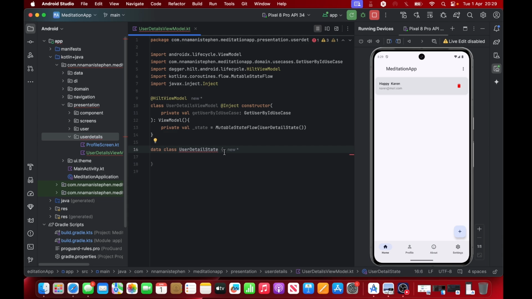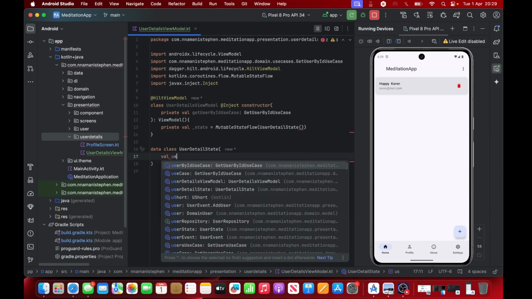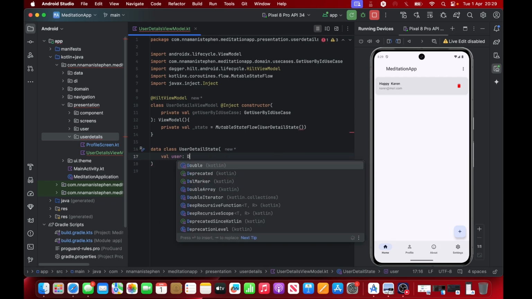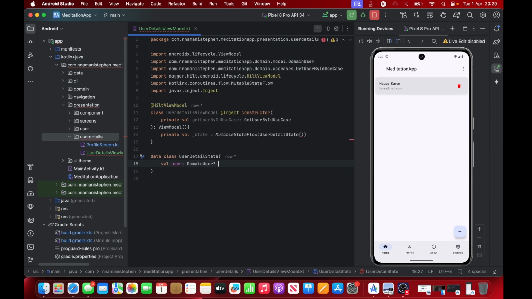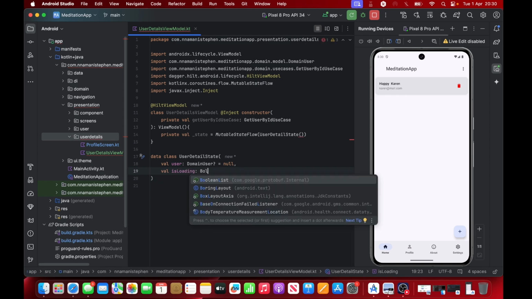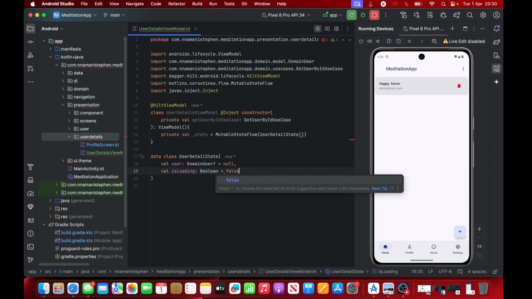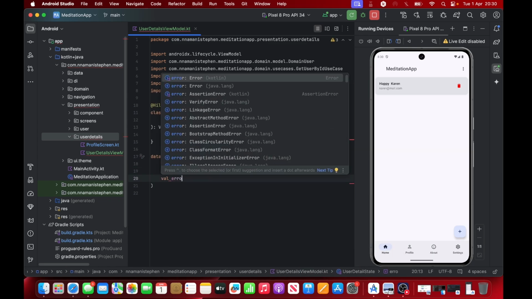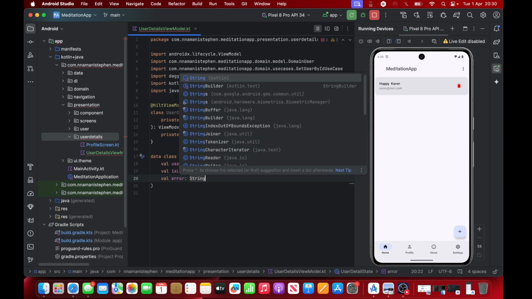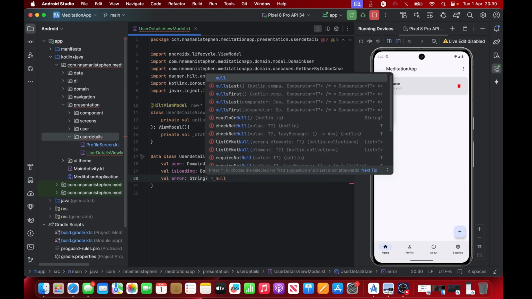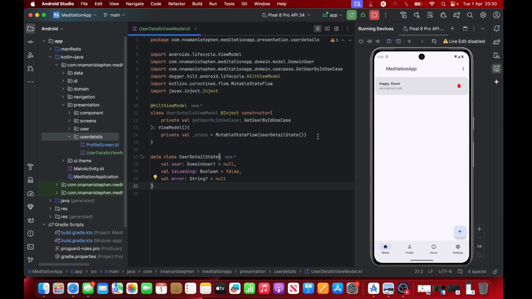So now our state here is going to have some parameters. So here, var user is equal to domain user, set it to null, and var isLoading, Boolean, and this Boolean we'll set to false initially. Then also for error capturing, var error is a String, and we'll set that to null. Okay, right. So now let's continue with our public state.